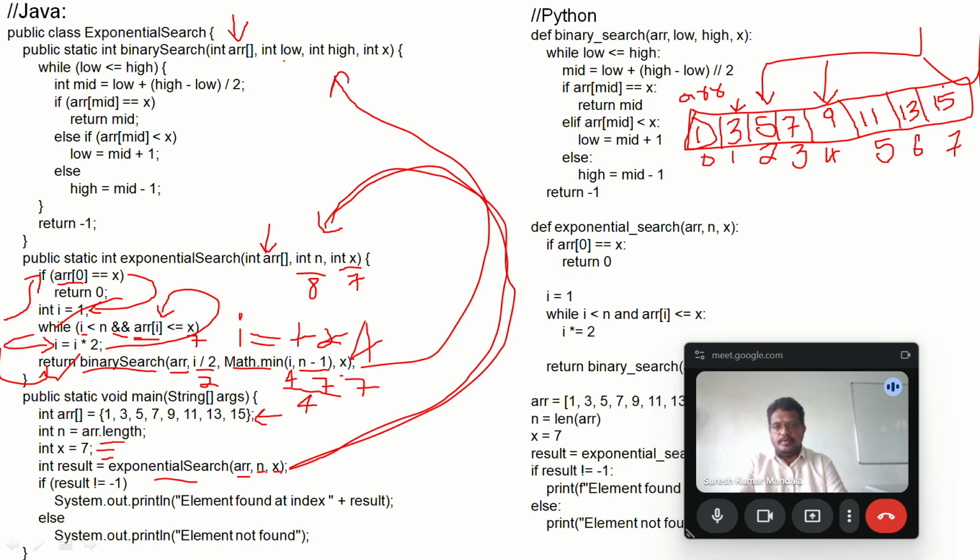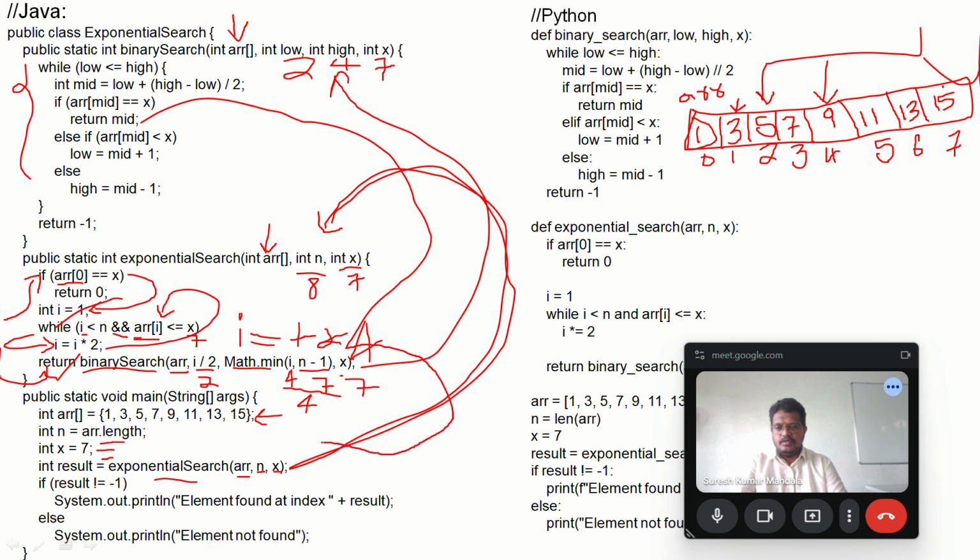Int low. Low will be initialized with 2. High will be initialized with 4. The target value is initialized with 7. Again it will apply the binary search concept, the while loop, and it will return the mid. And again it will return to this return statement. From here it will return to the result, and the result will display that the element is found. This is the process in Java.